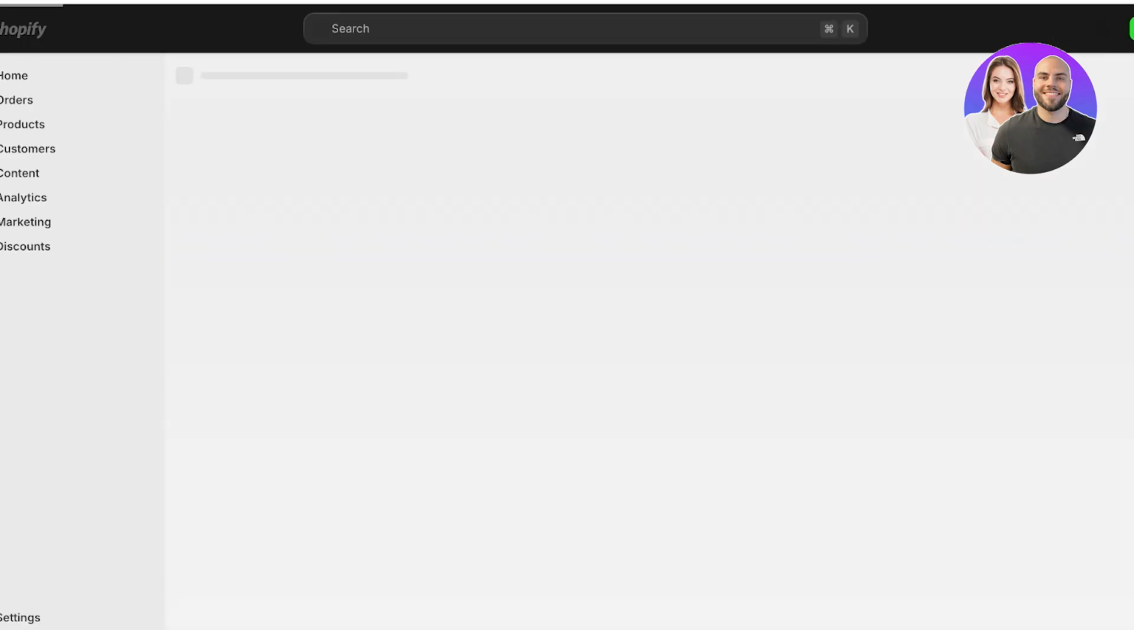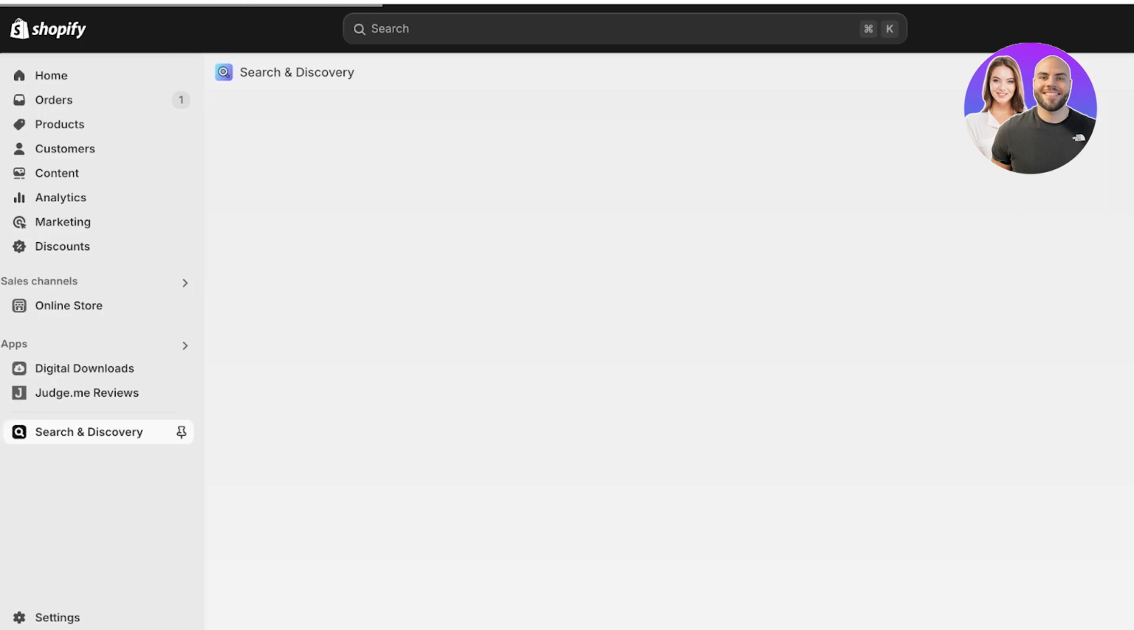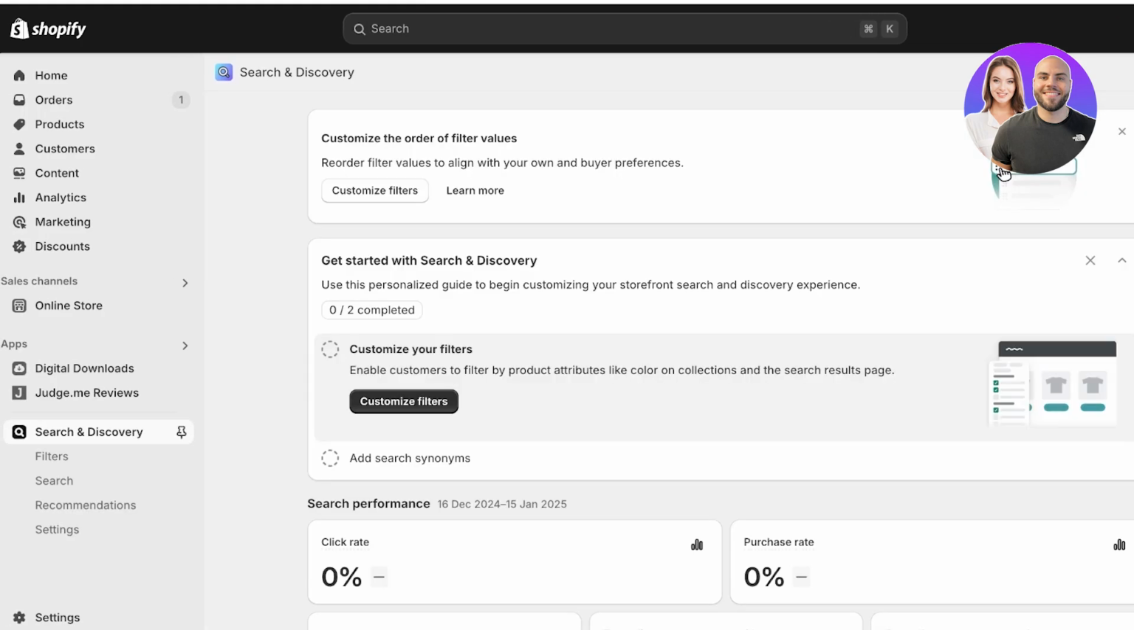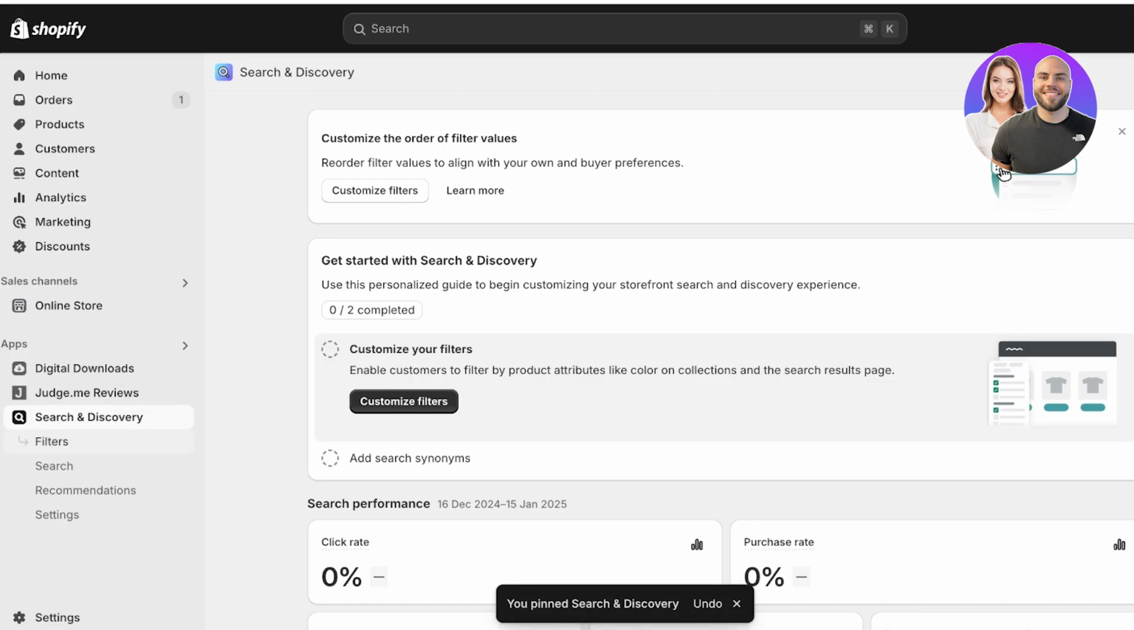And a new tab is going to open up when you click on Install. And in your new tab, you will see the Search and Discovery application has been installed. It might prompt you to install the application step by step as well. Now, you're going to pin this to your navigation on the left for easier access.